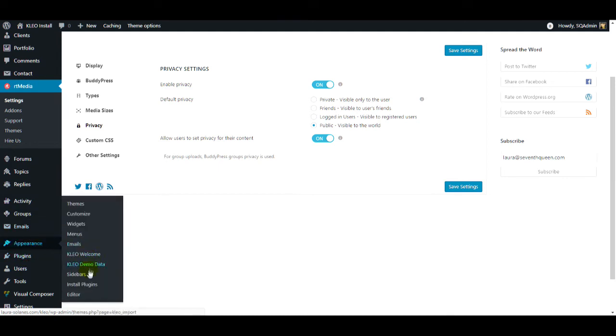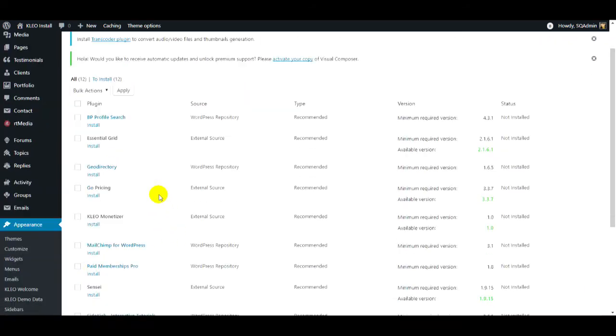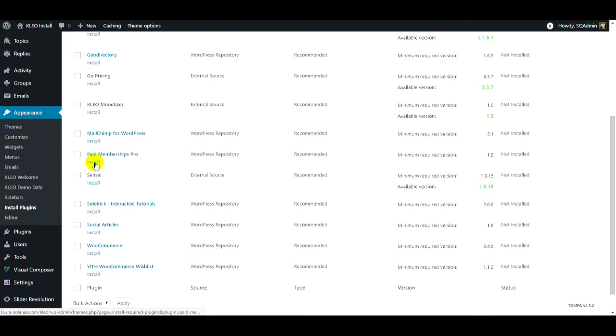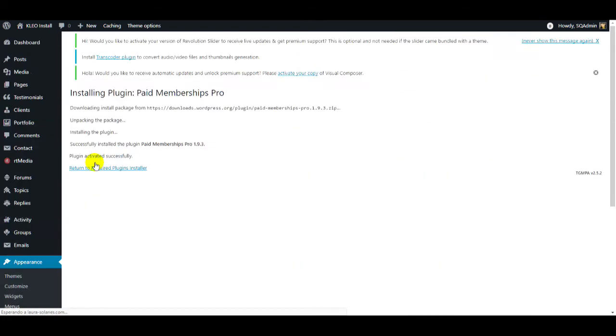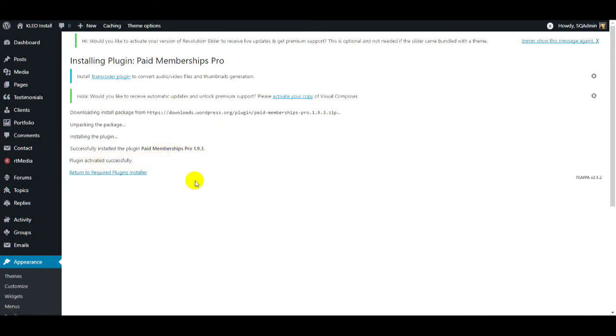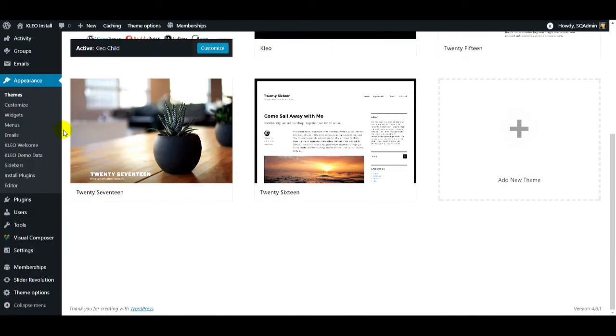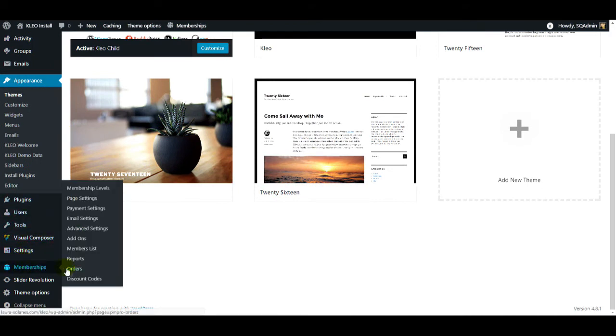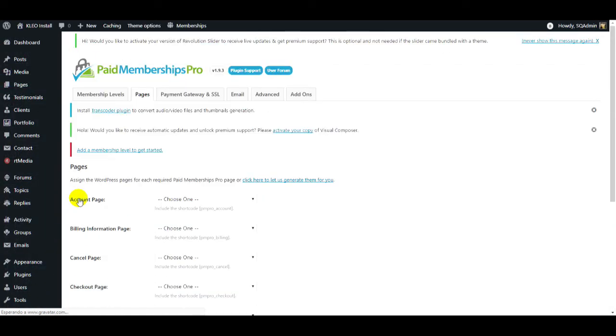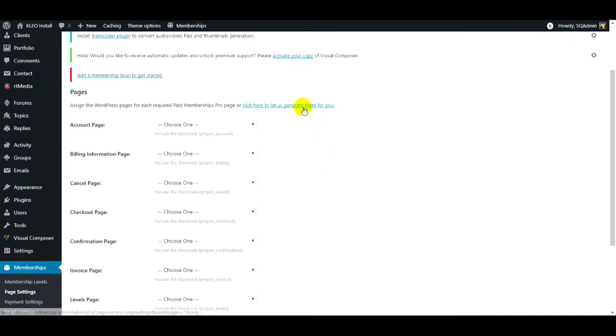Now we're going to set up Paid Memberships Pro plugin. So we're going to Appearance, Install Plugins, and then install Paid Memberships Pro. First, we need to set up the membership pages. So I go to Memberships, Page Settings. You can easily generate them if you click at this link.